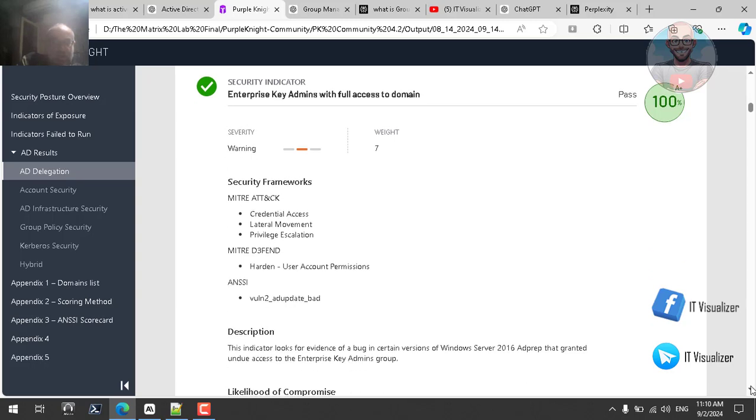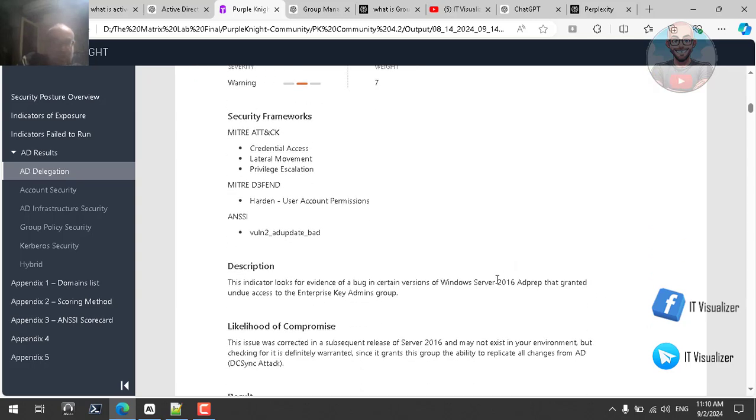Here this is a weak point, or this was a bug in Windows Server 2016, that the enterprise key admins group have full access or full control over the domain. This group specifically has different rights than its default permissions. They are responsible for the encryption keys of BitLocker. So the main responsibility of this group is to manage and, I think, retrieve the BitLocker encryption keys. So it's not allowed to control the whole domain. This was a bug in Windows Server 2016.